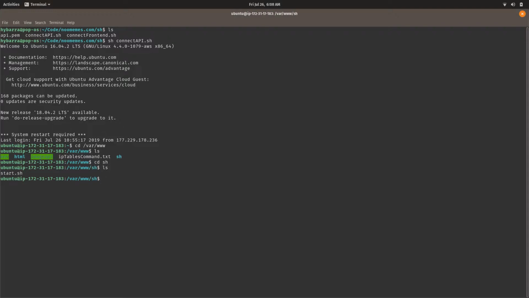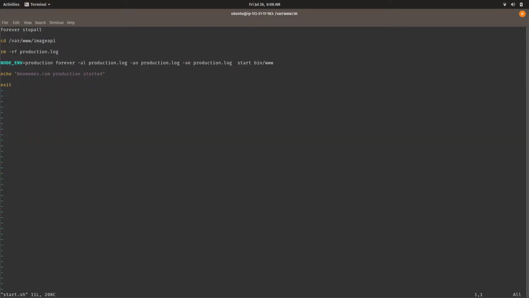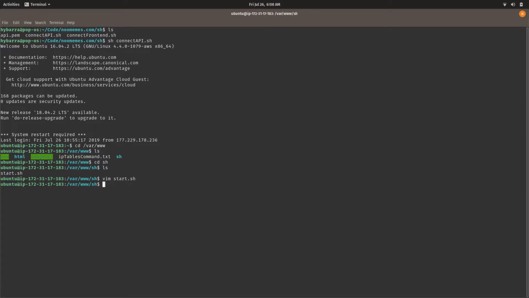If I go into sh and vim start.sh, this is my start script, which I mentioned uses this program called Forever. It's an npm package that you can download that keeps processes running forever. This script basically cds into the image API directory. It removes the production log file and then starts up the server. It sets the environment to production, and tells Forever to start this process and create an error log. And it runs the start bin www and then echoes out what's happening. And so if I type that in, it'll start the server and it'll just be waiting on port 3000.